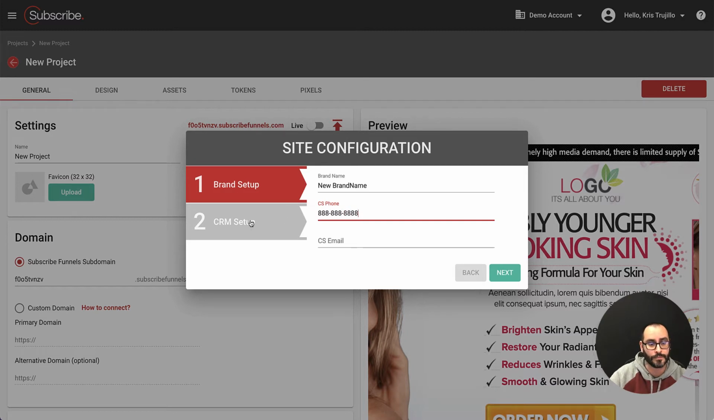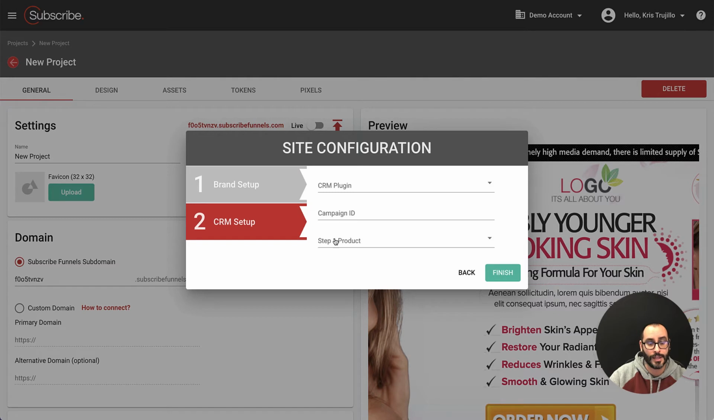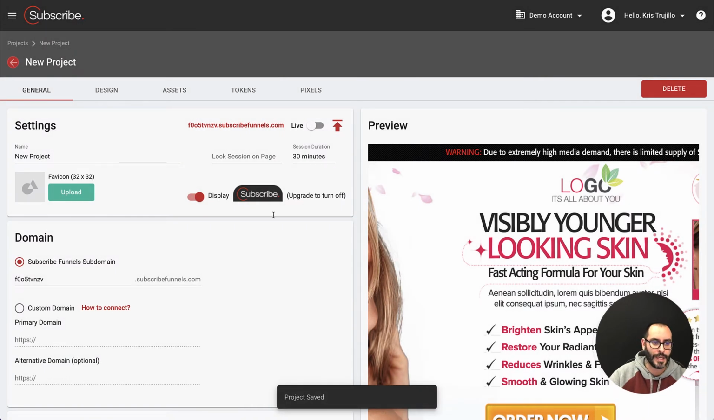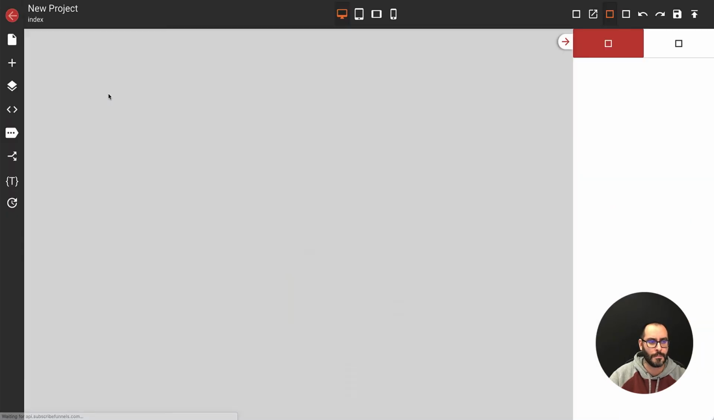888. And then I can do the CRM setup here if I want. I don't have any CRM plugins currently active on this one. Oh, looks like I might actually have them. So we can set up our CRM plugins on here, and then we hit finish. And we're ready to actually just jump straight into the design. So I'm going to go ahead and click on that design button.